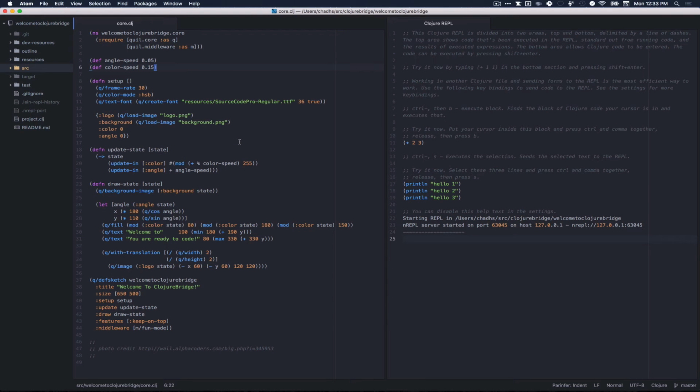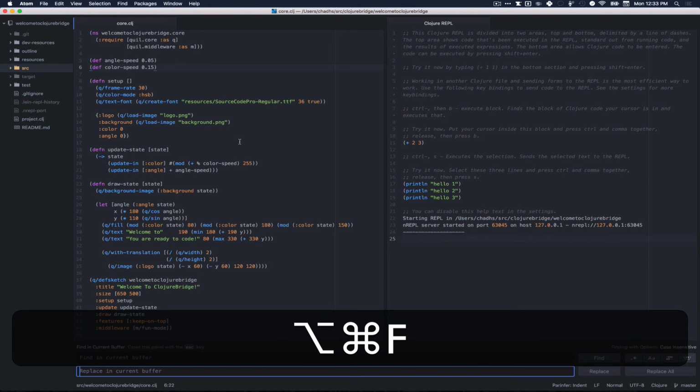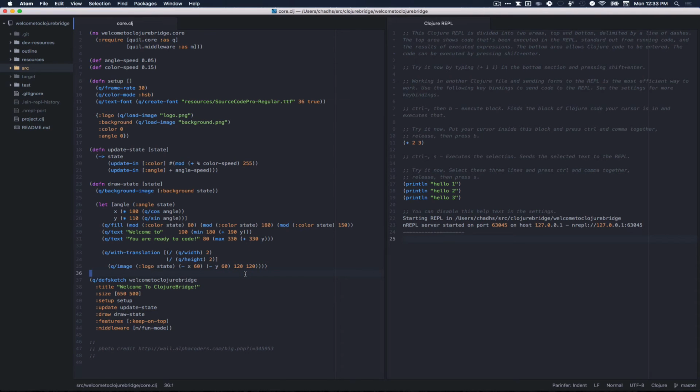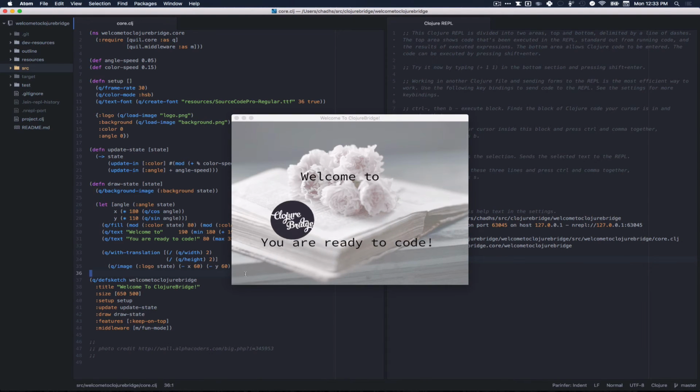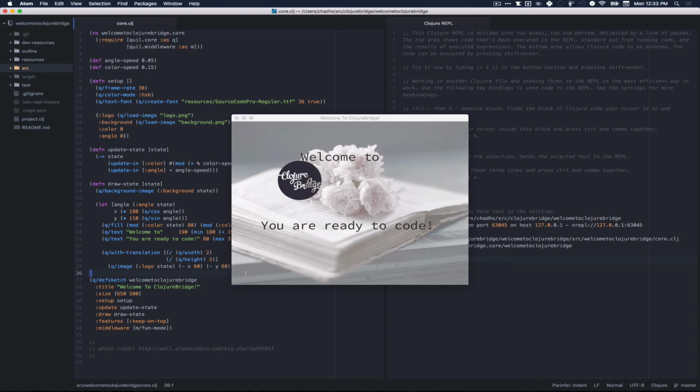To do that, there's a keyboard shortcut. It's Alt Command F. Actually, psych, it's Shift Alt Command F. And what just happened is it evaluated the code on the left and the REPL on the right. This particular Clojure project uses a library called Quil that lets you do cool stuff with drawing. It's a fun example because it pops up something on the screen, so we know that things are working.